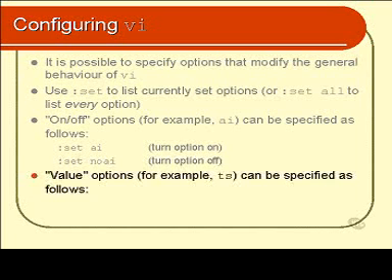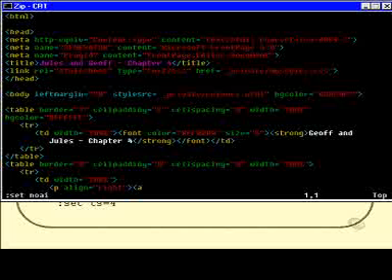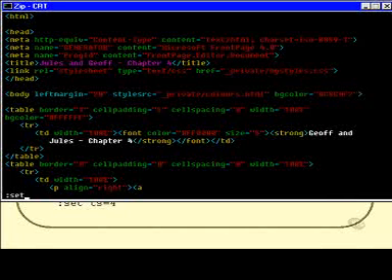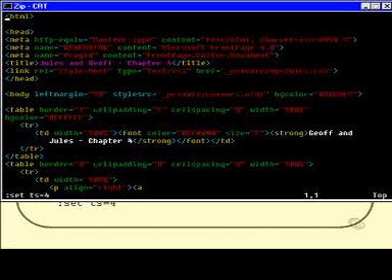The other sort of option that we have are what we call value options. TS is an example of a value option, and they are specified as follows. You put the name of the option, then an equal sign, and then the value that you're setting it to. That value might be a number, or it might be some other word. It depends on the option. Let's have a look at an example of that. :set TS equals 4. And that's it. It's set. So that's how you go about setting these options.